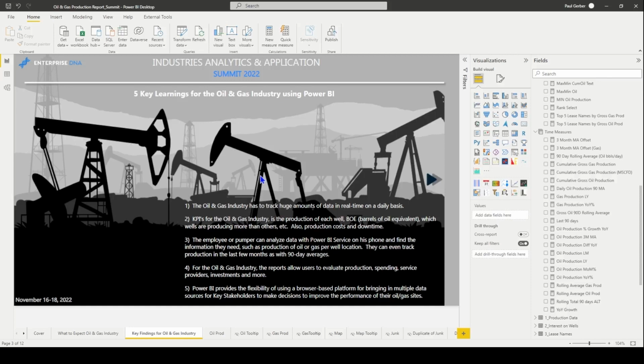So again, just to recap, the oil and gas industry has huge amounts of data that is in real time on a daily basis. Oil production sites produce oil and gas 24 hours a day. So data is constantly fed into a system, a third-party software, and extracted into Excel workbooks.